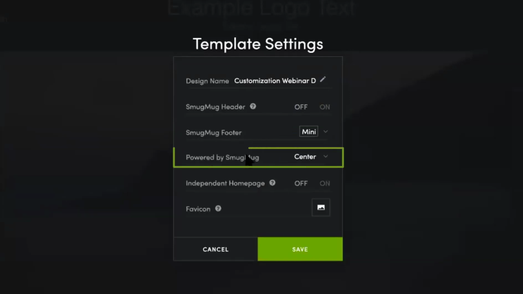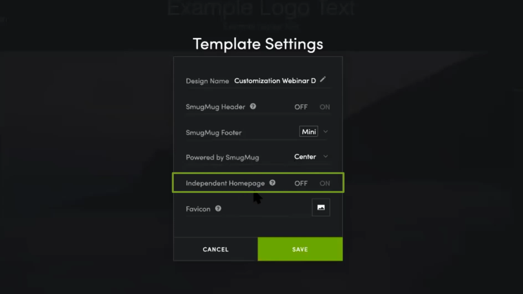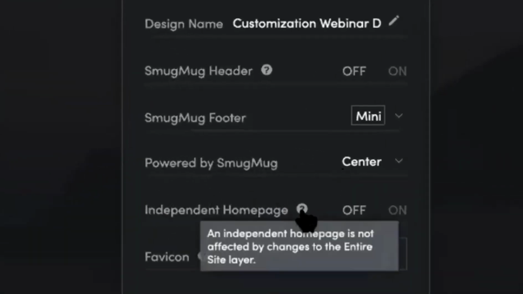Choose also where the Powered by SmugMug message is shown at the bottom. Do you want a unique looking splash page that's first shown to your site's visitors before entering the rest of your site? Use the Independent Homepage feature. Notice the little question mark icon next to the feature? We call these helpies, and they just tell you more about it.